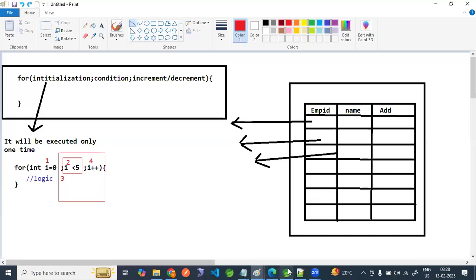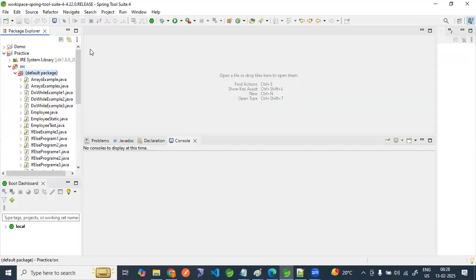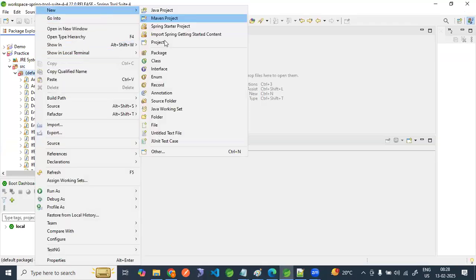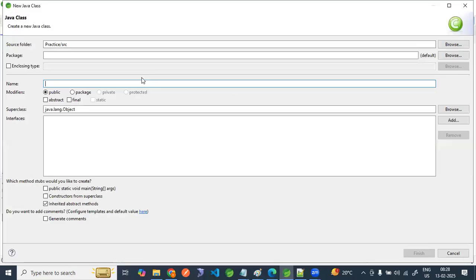Hope you are getting it. Now let's start a program. For loop example. This is the main method. We can check, finish it.